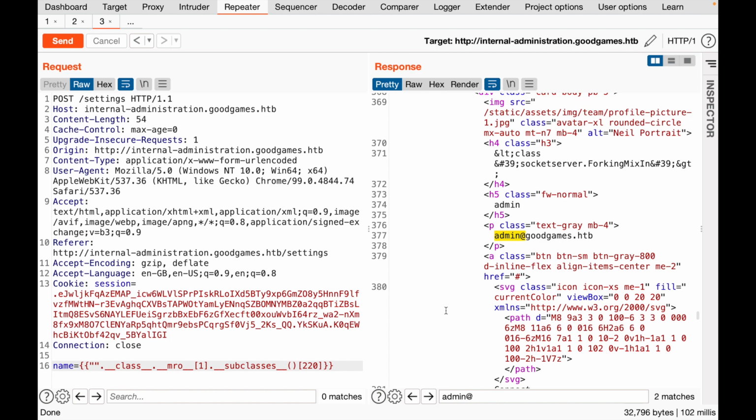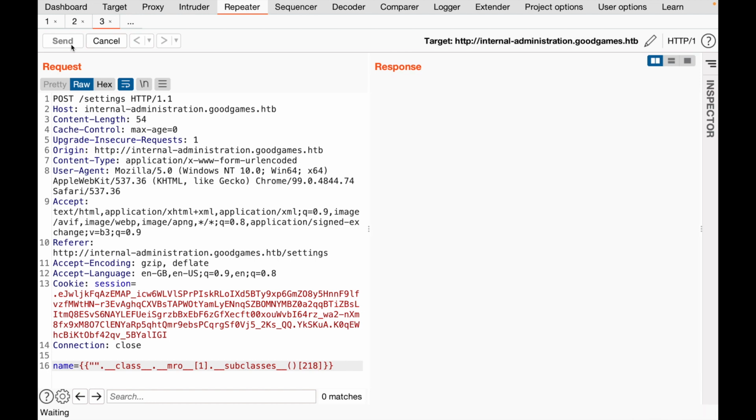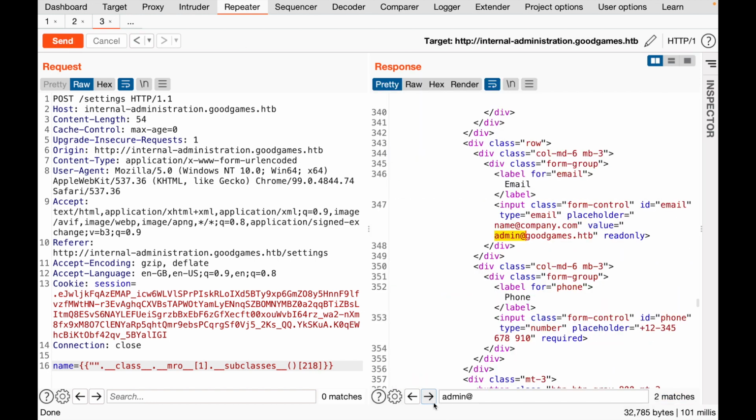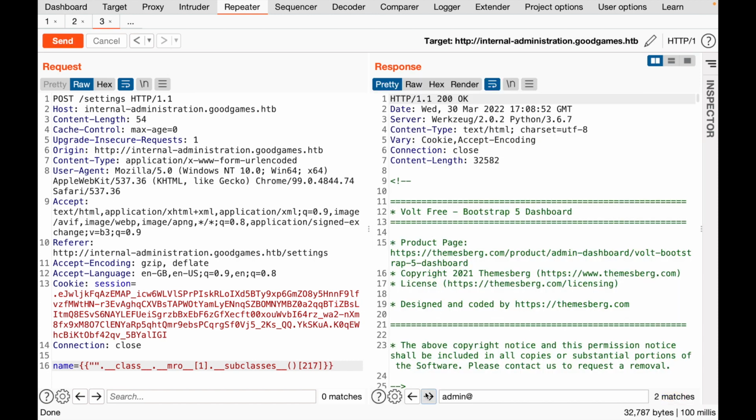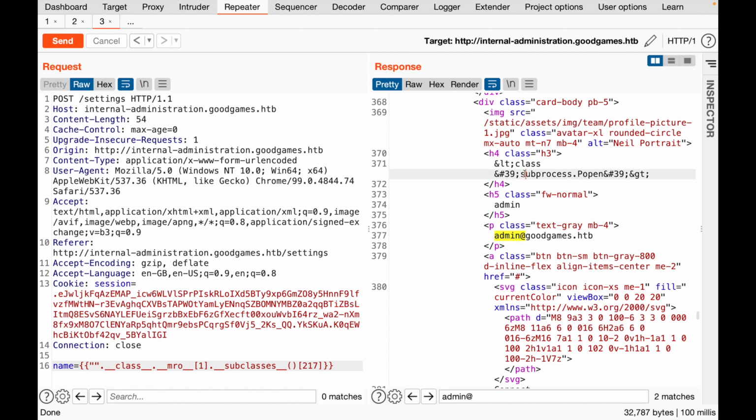Okay, we have socket server. Let's try 218 because I don't want to waste time. Yeah, let's go for 217. Probably we have some Popen process. So now what we can do is initialize it.